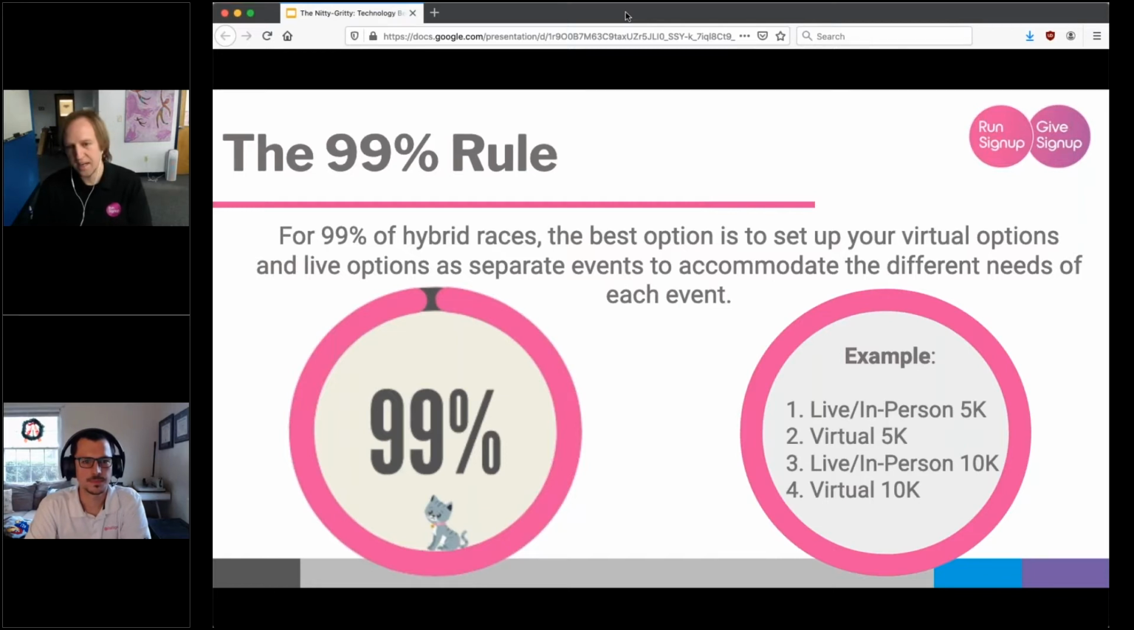We're going over the 99% rule, although I like to argue I would probably go as far as to say 100% of all races should follow these. So if you have a scenario where you think that this wouldn't be the best fit for you, I'd love to hear it. But we want people to set up separate events for their in-person live option and then a separate event for their virtual option.